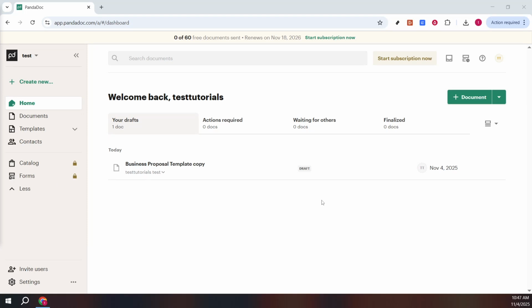In today's video, I'm going to teach you how to create a Pandadoc template. Pandadoc is a fantastic tool that helps streamline document creation and management. Whether you're crafting sales proposals, contracts, or any kind of business document, templates can save you a lot of time. So let's dive in and see how it's done.